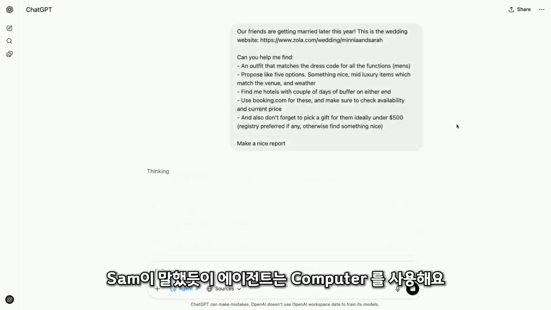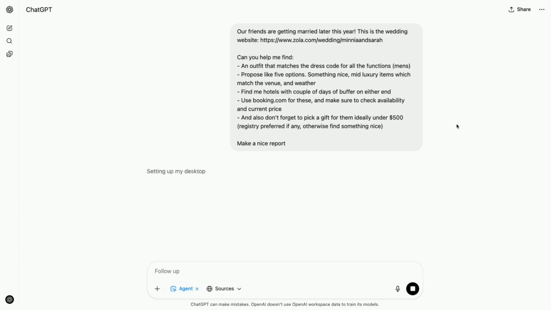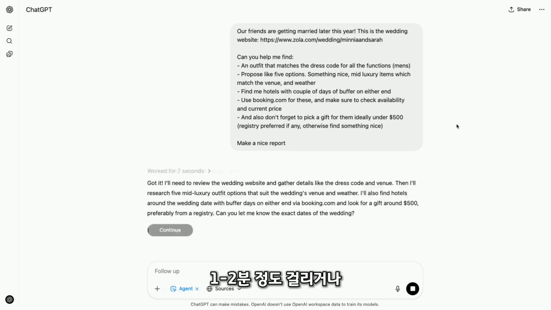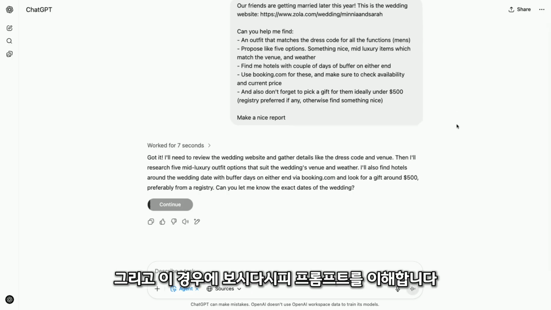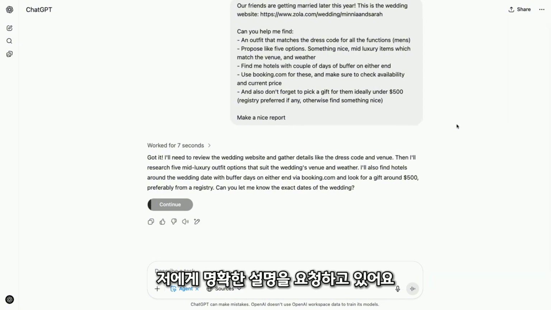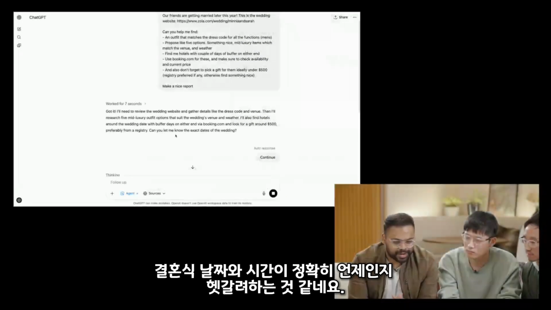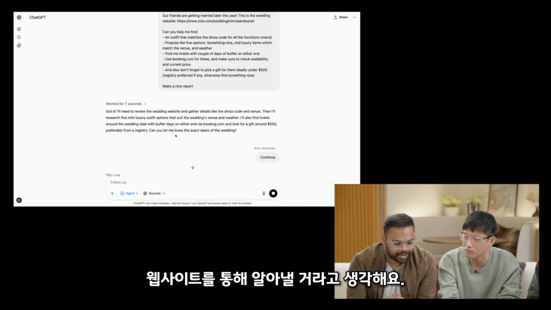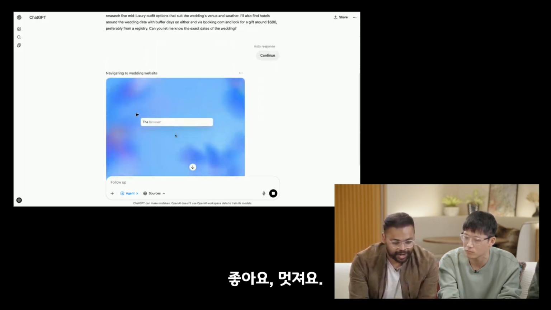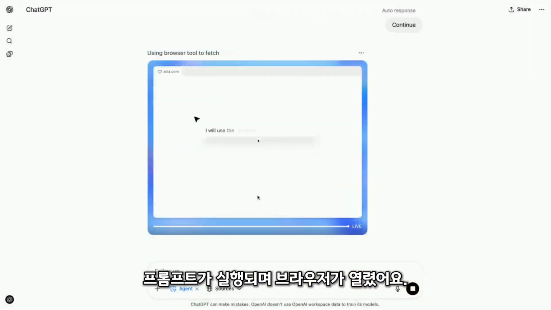As Sam said, agent uses a computer. So in the beginning, it sets up its environment. It'll take a minute or two, or not really, 5 seconds to set up its environment. And in this case, as you see, it understands the prompt. It's asking me for a clarification. I'm just going to let it continue and work anyway. I think it got confused about what exactly is the date of the wedding. I think it'll figure it out using the website. Okay, cool. So now it's kicked off. It's starting to process the prompt, and it's opened up a browser.